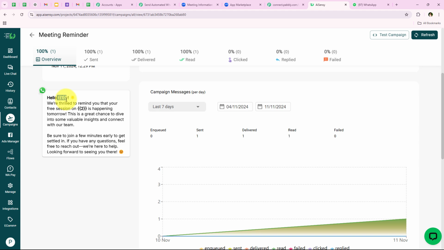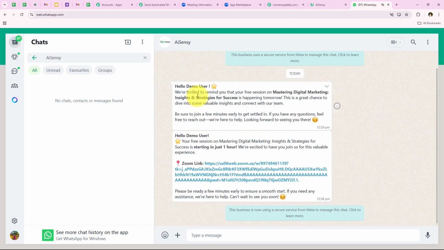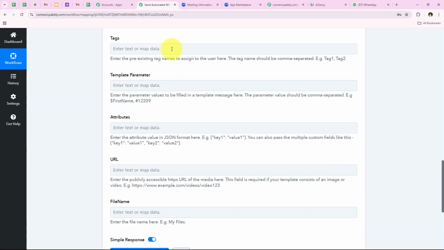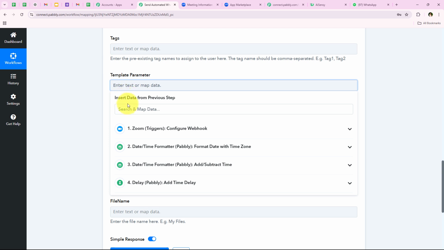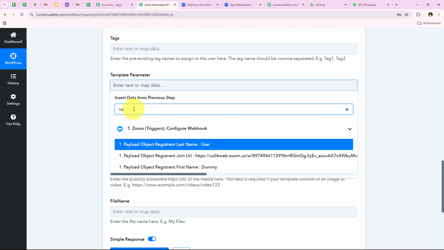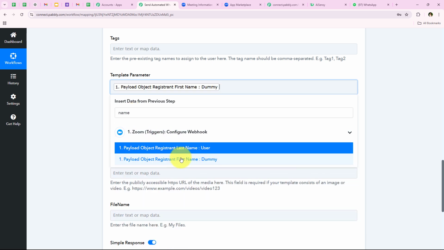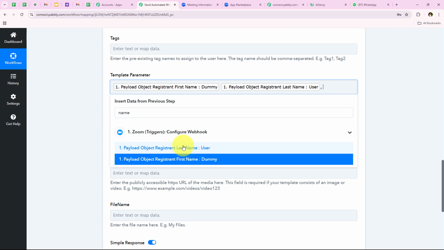So I want to replace this one with the name of the lead, something like this, and this 2 as the name of the session topic. So yes, what we're going to do is we're going to map the value of this 1 and 2 right over here in the template parameter. So for the template parameter, first we're going to map the value which is 1, which is the name. Okay, so I'm going to look for name in the previous response, and as you can see the same, so we're going to map it right over here, put a comma.